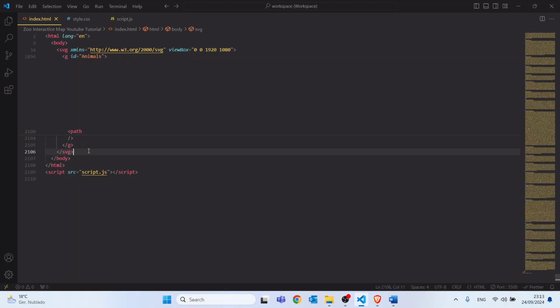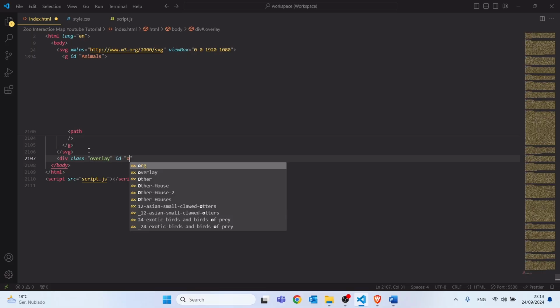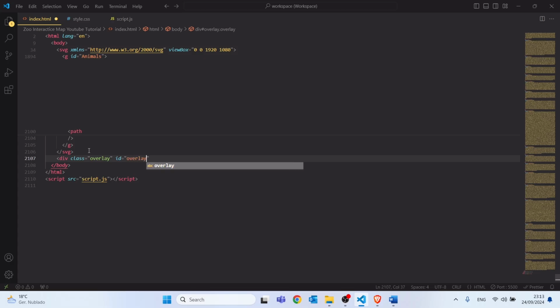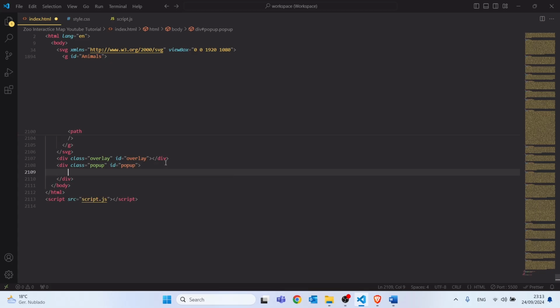And we will begin by opening a div element with a class name overlay. Then an ID of overlay as well, and then close the div. After this div, we will create a new one with a class name Popup and an ID of Popup as well. And then inside this Popup div, we want another div, and the class name will be content-container.